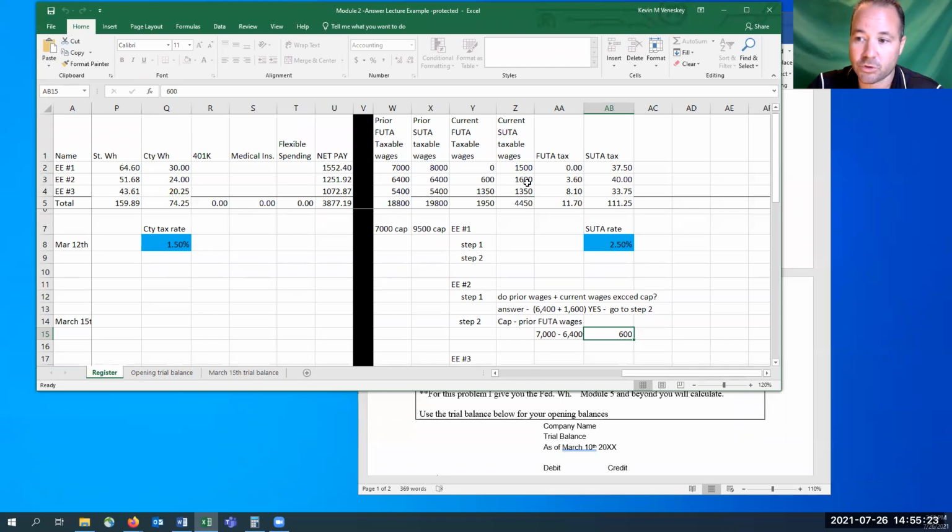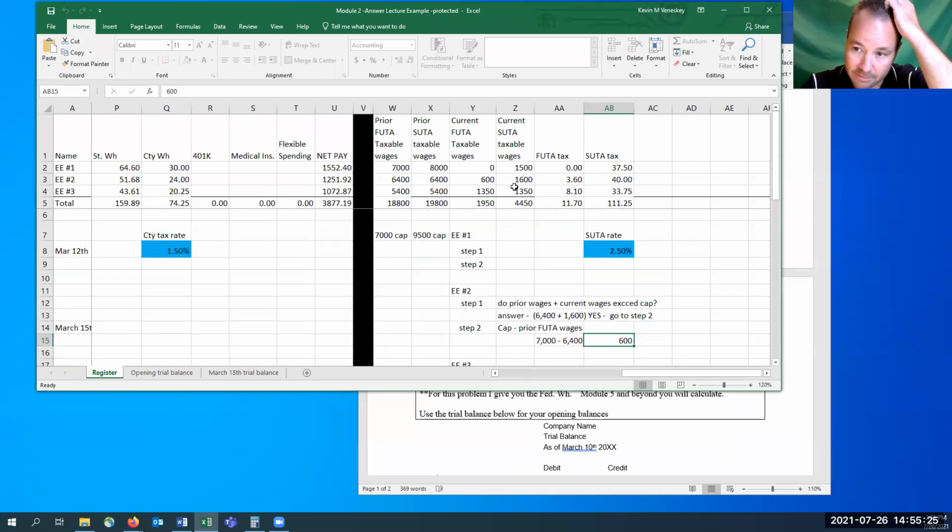Now, if we go to SUTA for that employee and do the same thing, we take 6,400 plus their current wages of 1,600, and the answer would be no, we're not over the SUTA cap of 9,500. So we don't even need to do step 2.